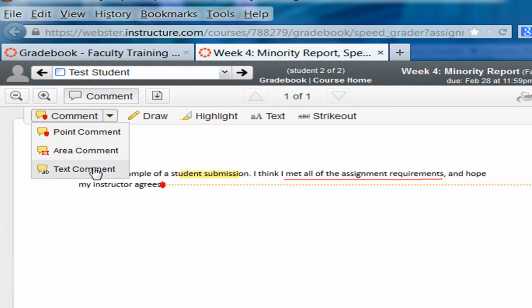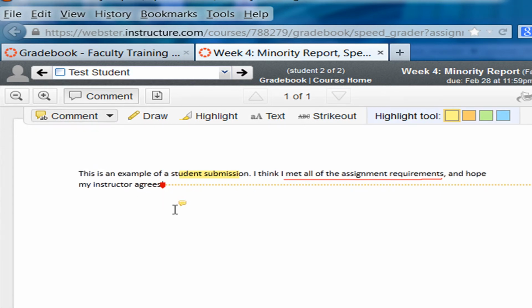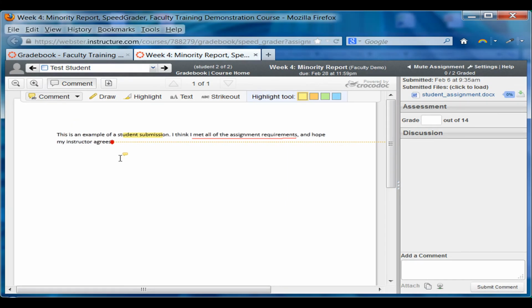Within Crocodoc, you can click on the comment menu on the left side of the screen, and that enables you to leave 3 different types of comments within the page. If you click on the drop-down menu, you see that you can have point comments, area comments, or text comments. Simply choose one of those, click within the paper, and then you can make your comments anywhere you want.